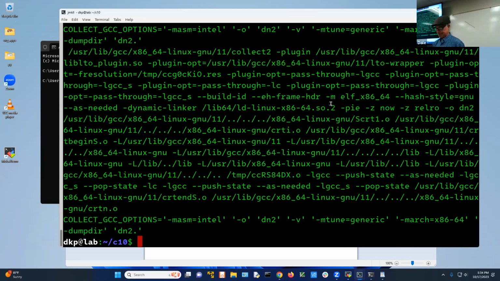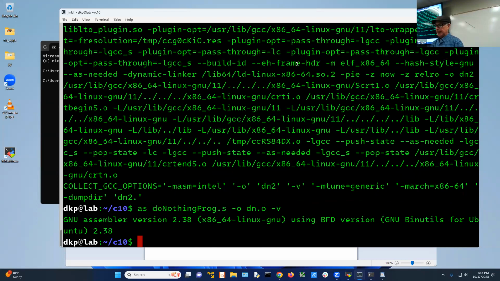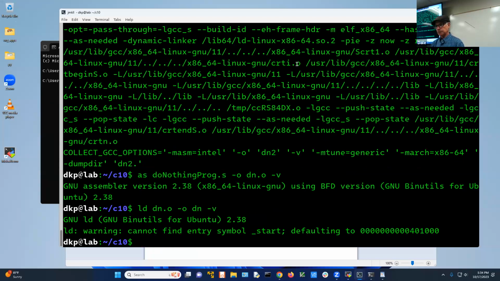So it shows you the path, all kinds of things it's doing, okay? And then it just creates it. And notice it does the architecture, the tuning is generic, so on and so forth, okay? All right. Professor, could you add the same dash V to AS, like the AS command line? You can, and to the linker. Doesn't give you much because there's not much in there. It just tells you, not much there.